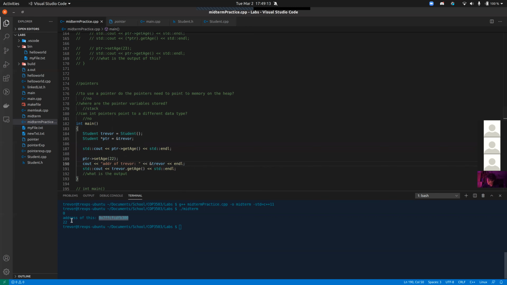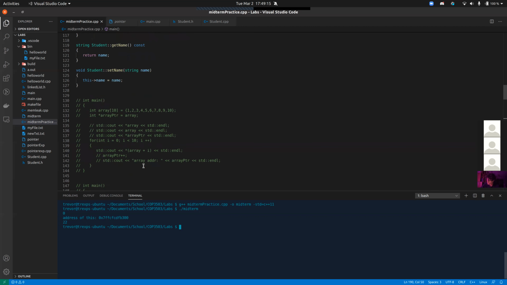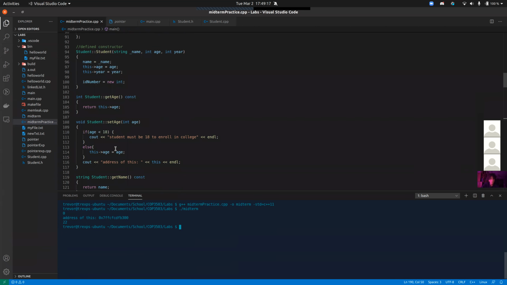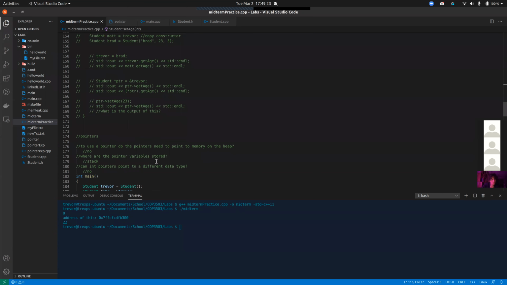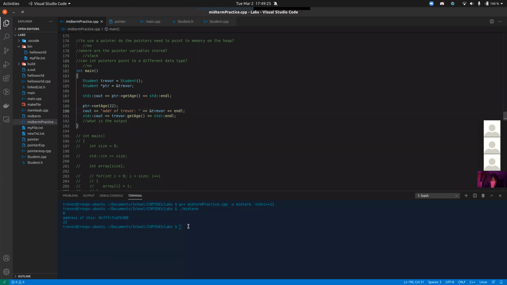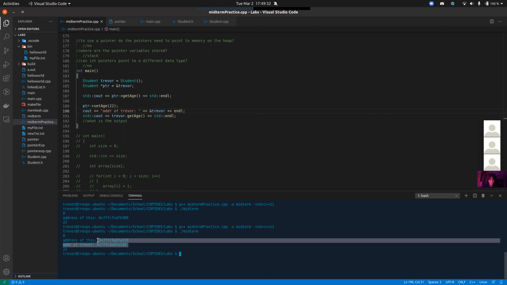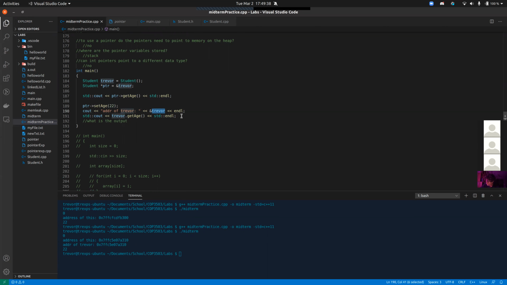So this address of this, if we go check out where that's printing, that's actually printing in the set. So I'm printing out the address of this. And what I'm trying to prove to you guys here is that the this keyword is going to be the same as Trevor. So if you take a look at these addresses right here, they're the same, right? And that's because the this keyword is literally like the Trevor object. It's the exact same object in memory.